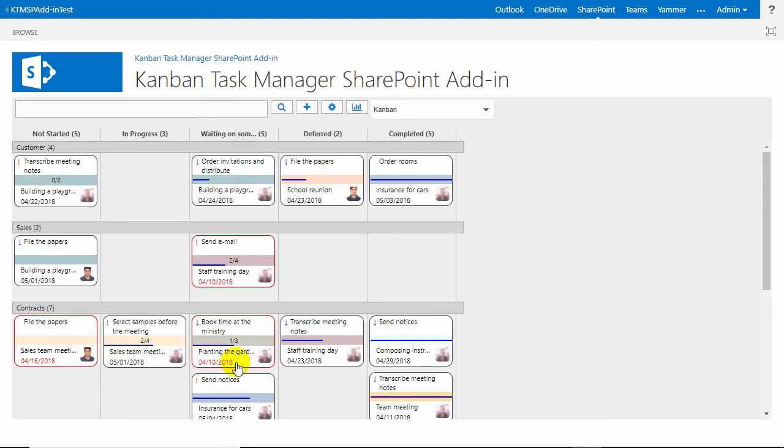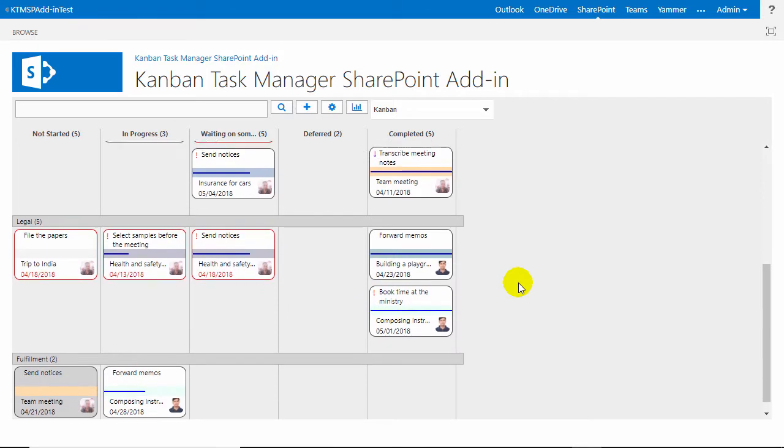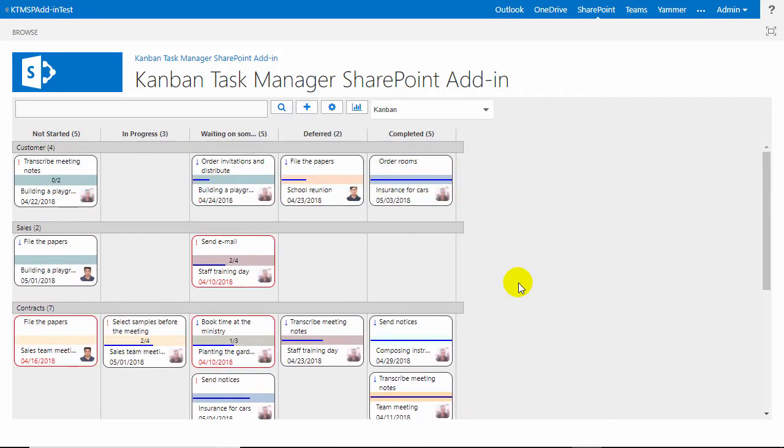Kanban Task Manager builds on the idea of the traditional Kanban board, where cards are moved between phases as work proceeds. I'm Peter Kalmstrom of kalmstrom.com Business Solutions, and in this demo, I'll give an introduction to Kanban Task Manager for SharePoint. Here you see the Kanban Task Manager Kanban board in SharePoint with a number of tasks for different projects. These are our example data that you can load if you want to evaluate Kanban Task Manager.